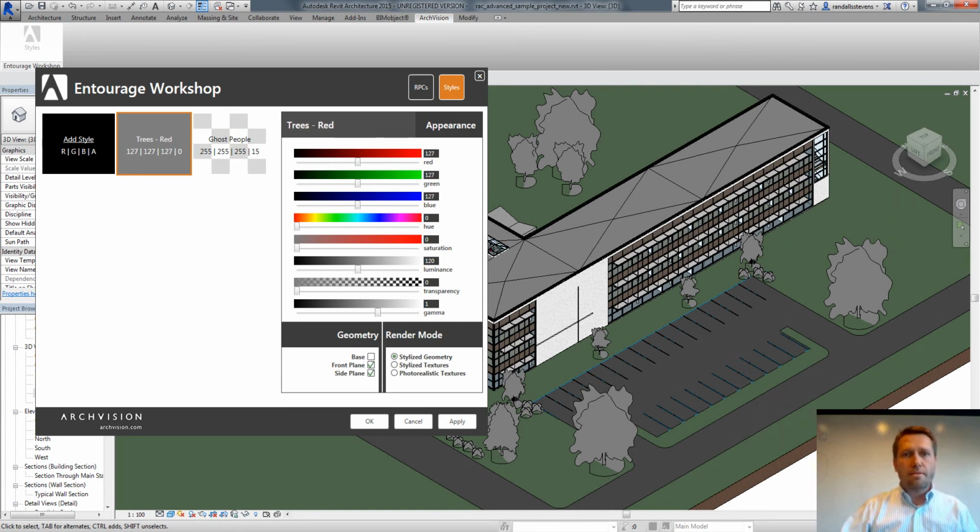Let's make a red color for this one. Dial in kind of a bright red color for these trees. Give it a slight bit of transparency. And we're going to use, let's go ahead and do photorealistic textures for now. Create that. And let's make another style.